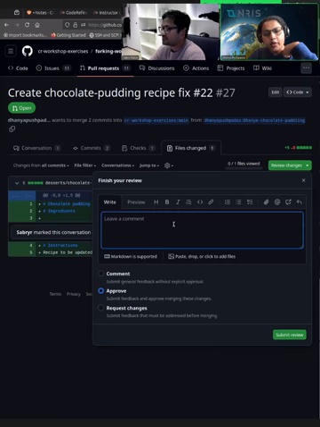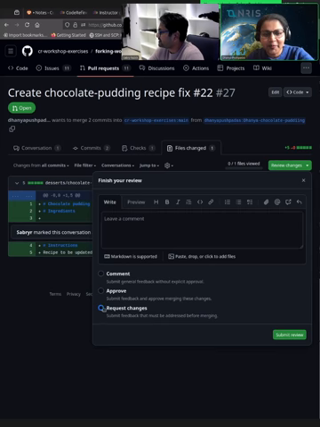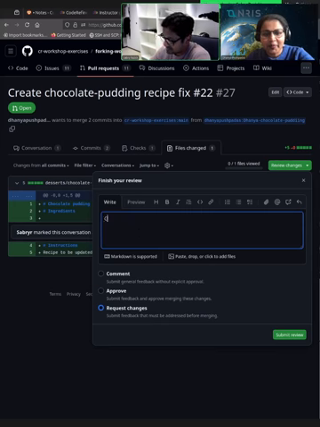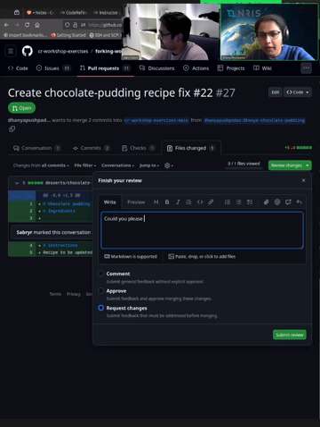I don't want you to approve it because, as a matter of fact, there is only ingredients and instructions, but there is no real recipe for the chocolate pudding. But you can suggest a recipe, please, can you please update the recipe or something? Okay. Yeah, but the function we want to show is that there are checks we can automate.